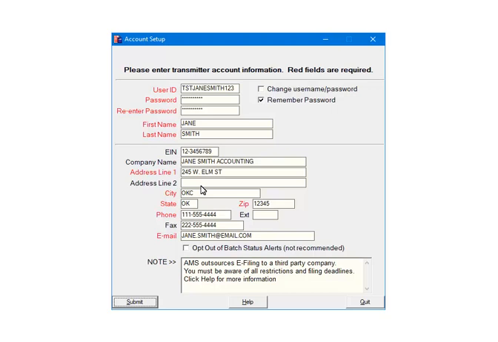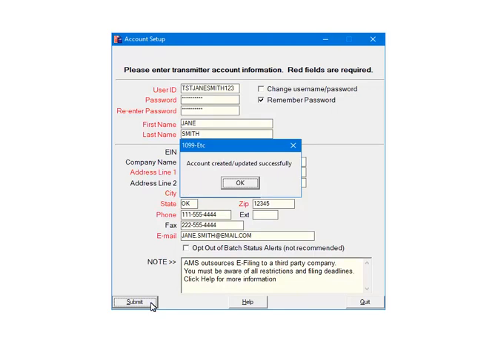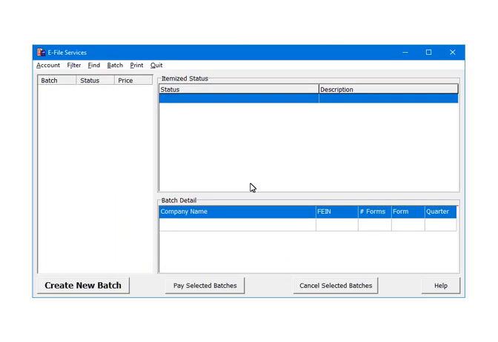Fill out all of the required fields and click Submit. In a few moments, you will receive a message that the account was created and/or updated successfully. If you receive an error, correct it and resubmit again. Click OK to continue. Once the account is set up, we are ready to e-file.